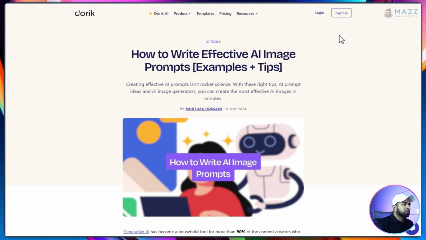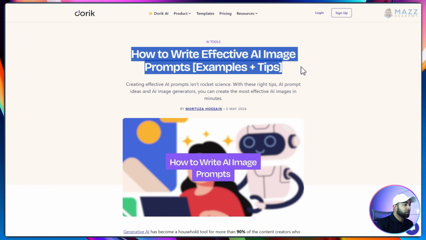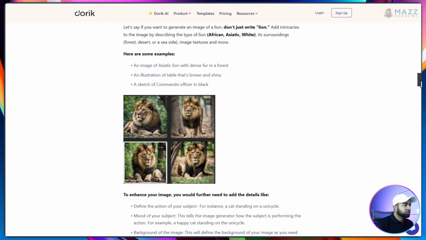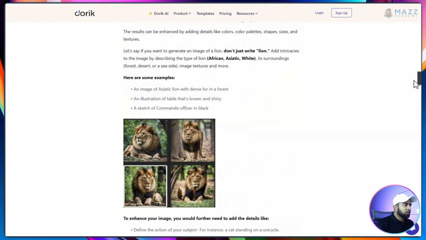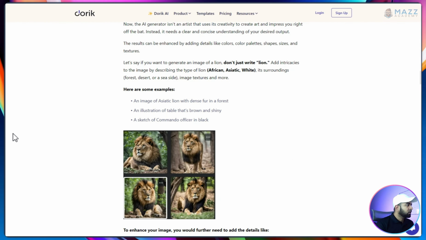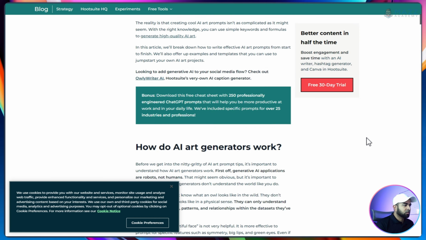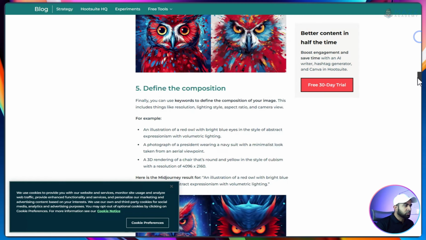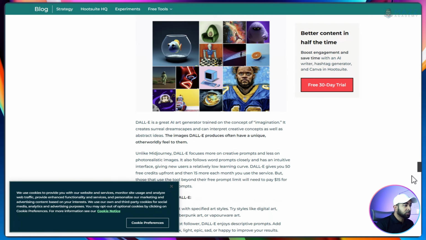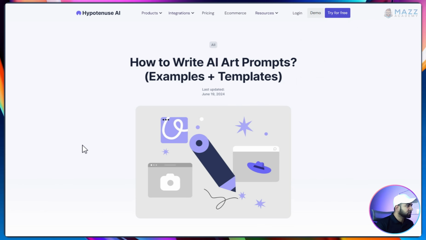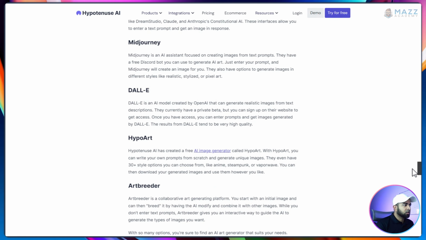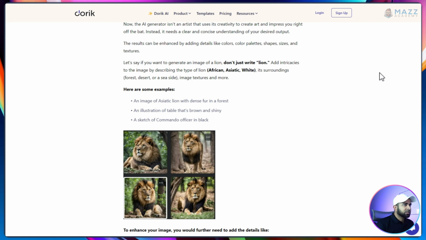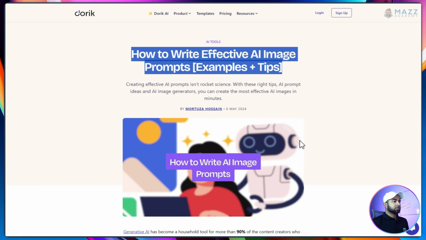So let me select some of them, just right-clicking and opening them. If we go through them one by one, you will see how to write effective AI image prompt examples and tips. So it has given me examples and tips. I've gone through these articles earlier. This is quite a good article, right? And we have another article. This I haven't gone through before, but we can even use this as a reference. Let's see. Yeah, there are quite a few good articles. So let me select this one. Now, this is an article.